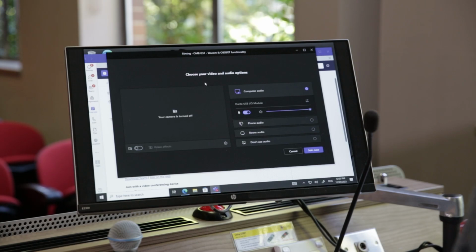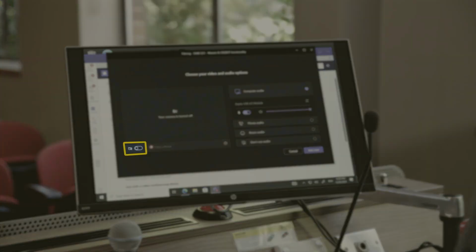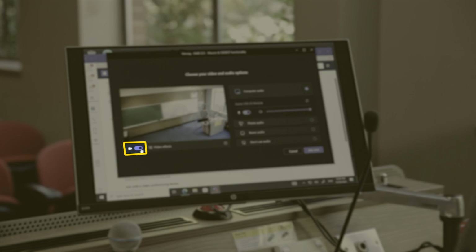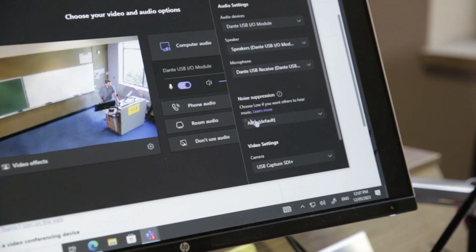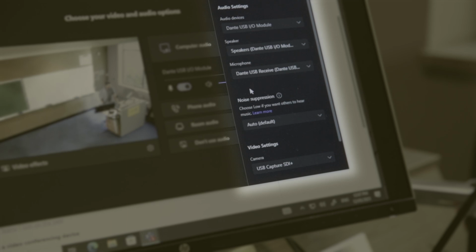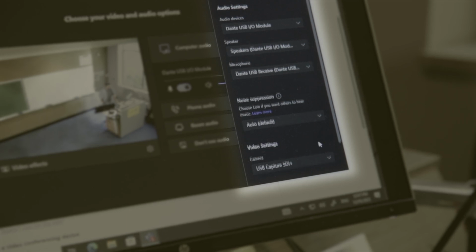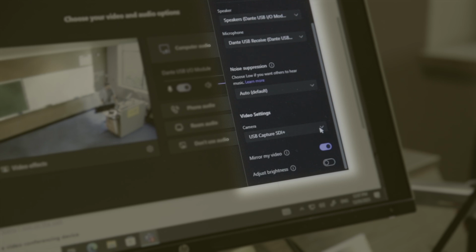Here you'll be directed to choose your video and audio options. You can preview your camera by switching it on here. You can also choose which camera you would like to display. The ceiling mounted camera is the USB Capture SDI Plus. If you would like to use the OBSBOT camera, simply select the options and select OBSBOT Tiny 4K camera.